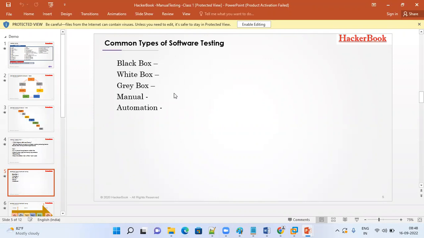The simple definition is it is a combination of both black box and white box. Or else you can say you are going to test the application by knowing the internal implementation details. Along with that, you utilize that knowledge for doing black box testing effectively. Effective black box testing by knowing the internal implementation details, or a combination of black box and white box testing, is called gray box testing.